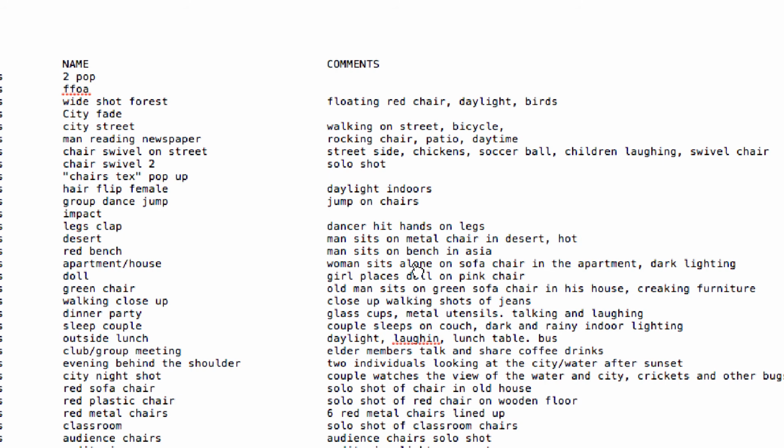Then we can divide this list into things that we need to search for in a sound library, things that we need to go out and record, and then things that we might need to record on a Foley stage.